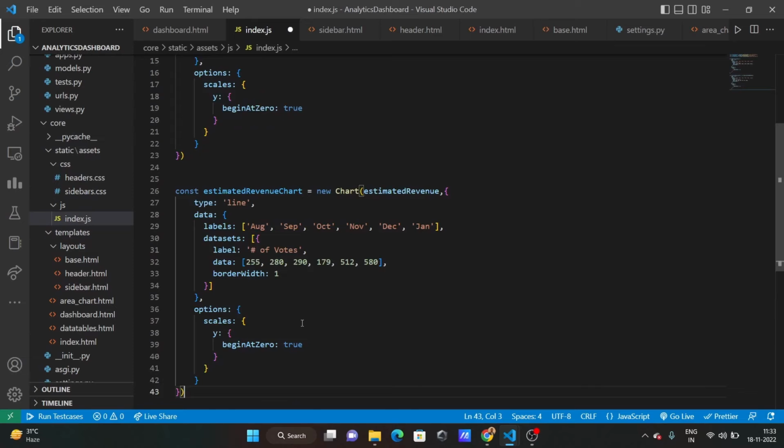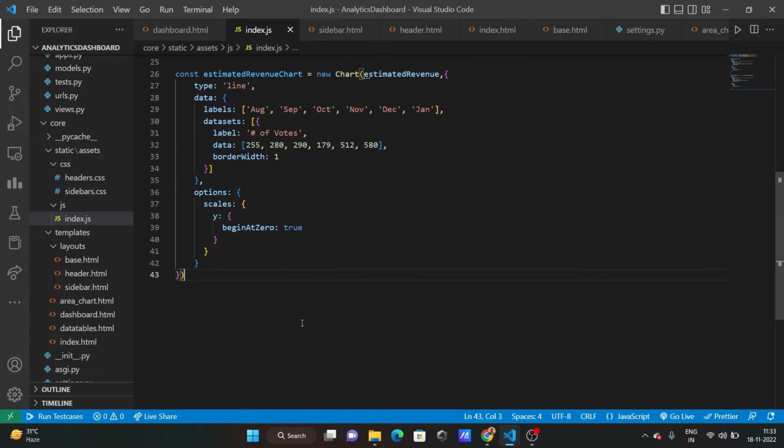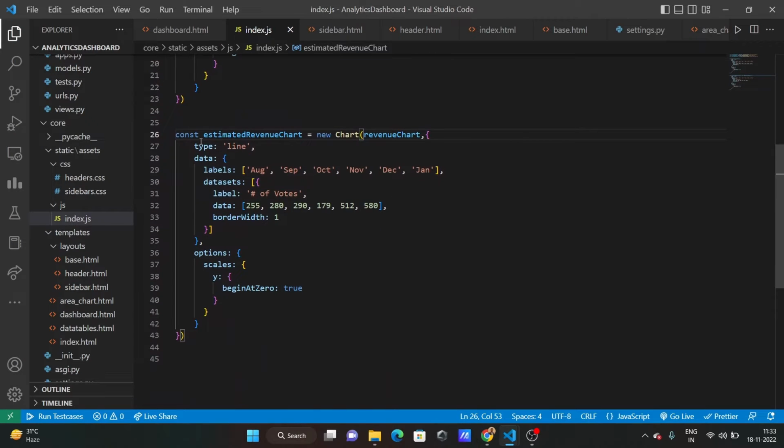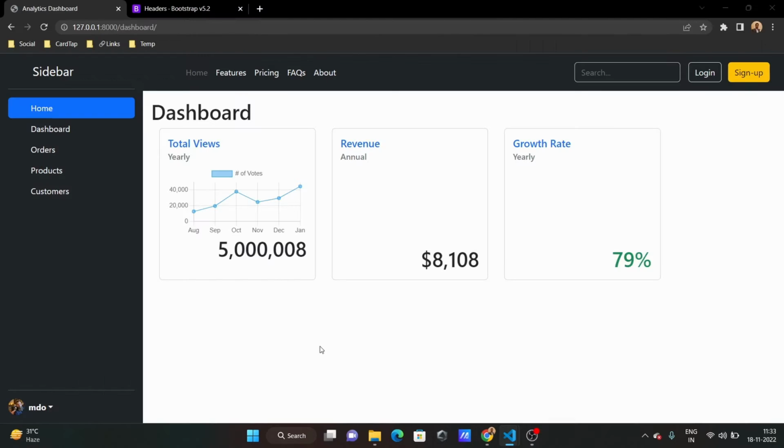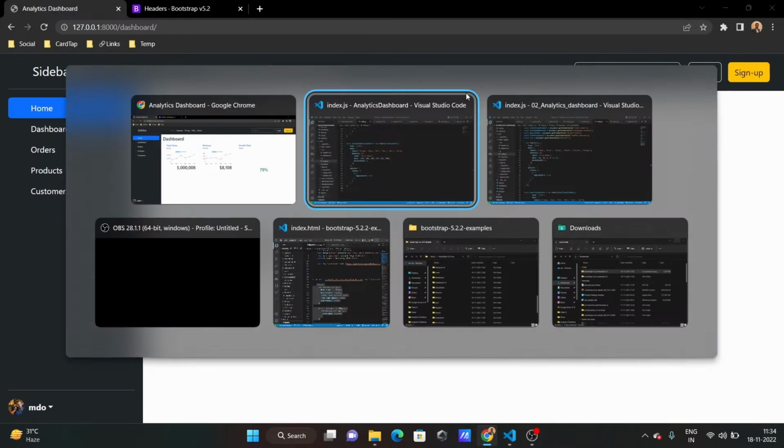For revenue chart, creating a new chart object. So I created a new chart object for revenue chart, and then let's refresh it. You can see the revenue chart coming up. For growth rate, I just want to leave it like that, but there is an extra space here, and I want to get rid of that.